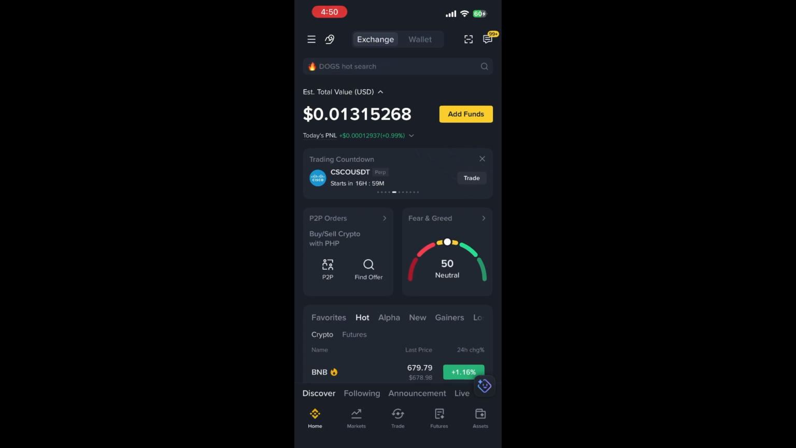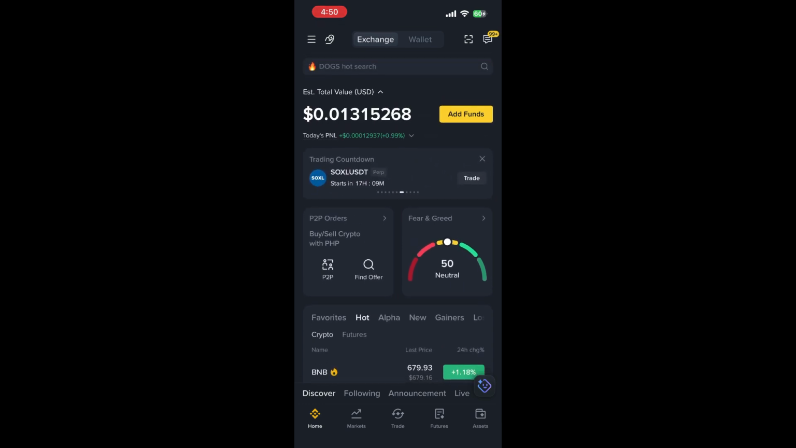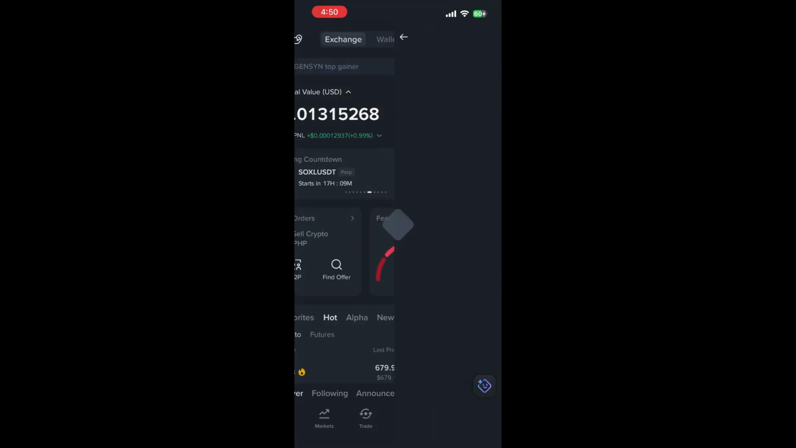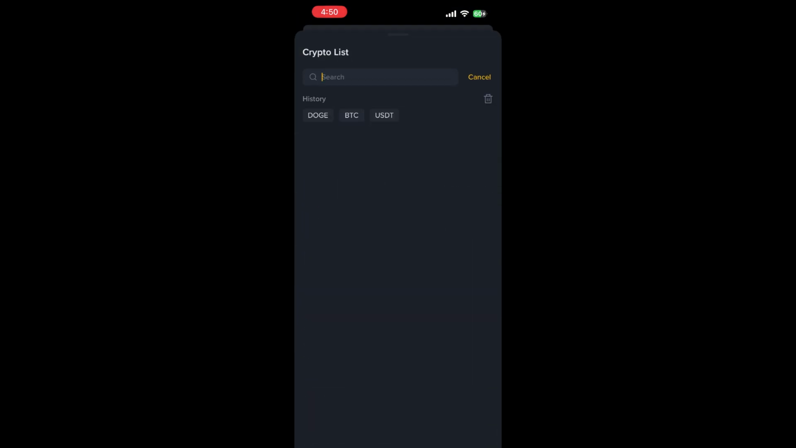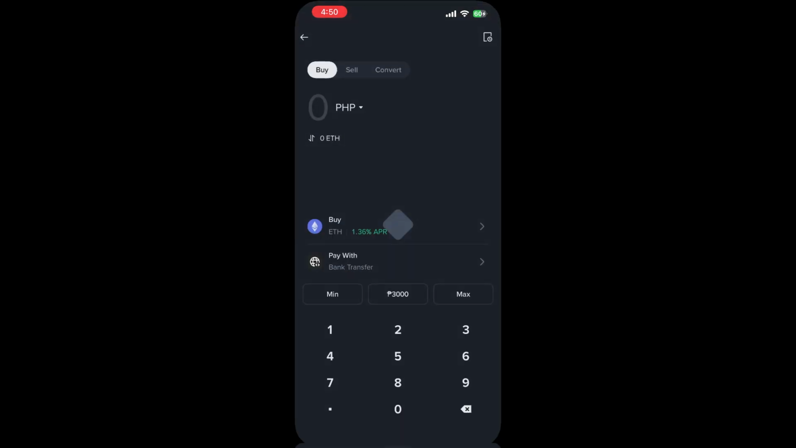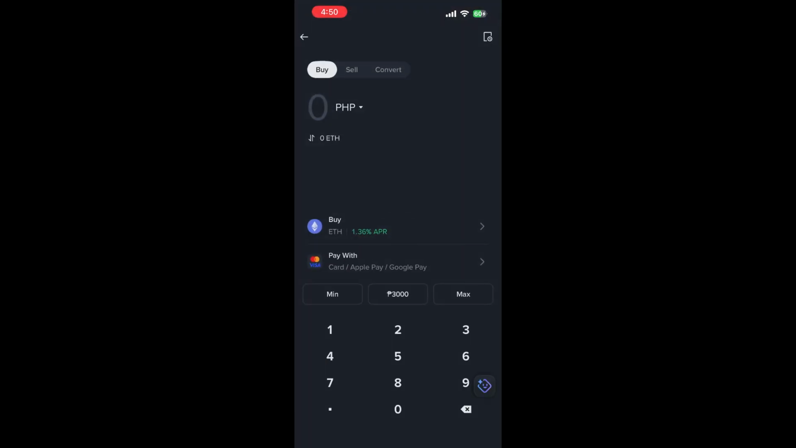Once you are logged in, make sure you have a payment method ready. You can buy Ethereum using a credit card, debit card, bank transfer, cash balance, or other payment options available in your country. From the Binance home screen, tap Buy Crypto. On the website, you can usually find Buy Crypto in the top menu. Then choose the payment method you want to use, such as credit or debit card, bank transfer, or cash balance.